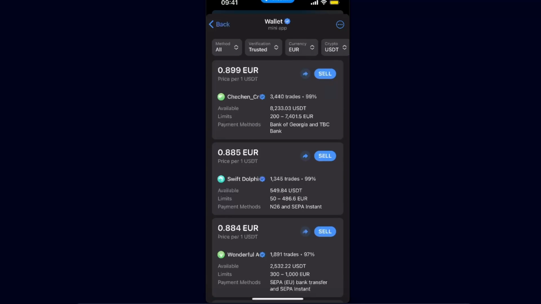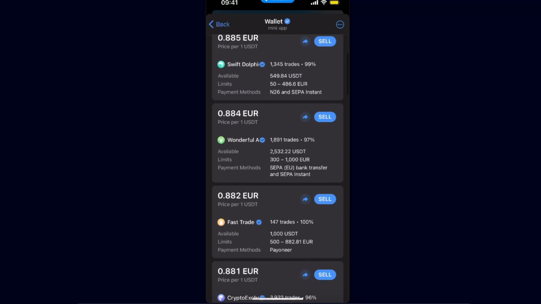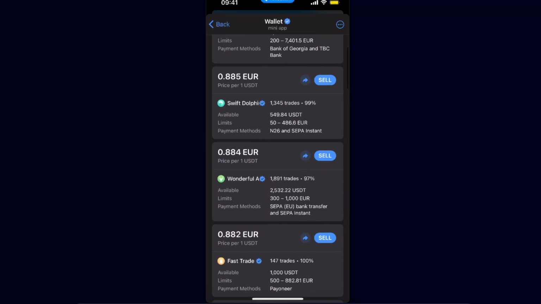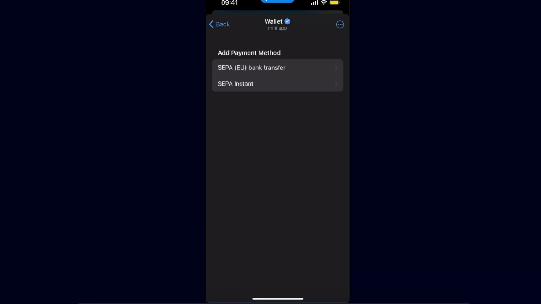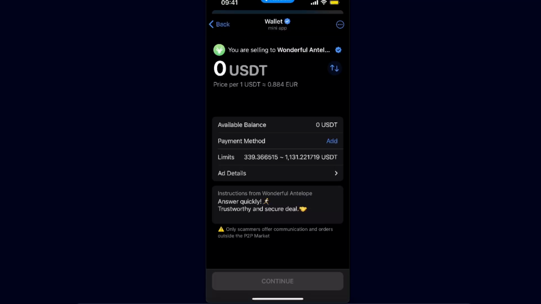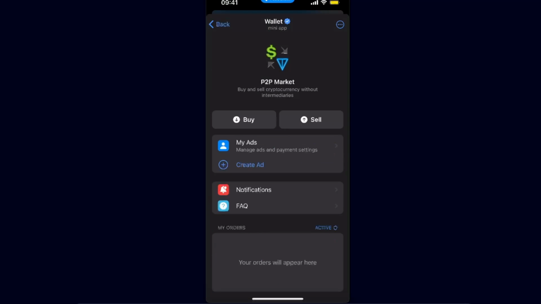And after that, you want to go ahead and choose the best method. So as you can see, there are payment methods here, like Bank of Georgia and TBC Bank, SEPA Instant. But basically all of these have an option, and you choose an option which fits you the best. Let's go ahead and try this one. So SEPA EU bank transfer or SEPA Instant. And now you're going to enter your account card number. And that's basically that. That's how you can go ahead and send it straight to your bank account.